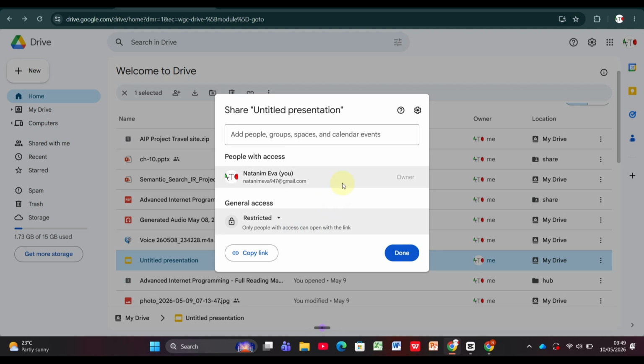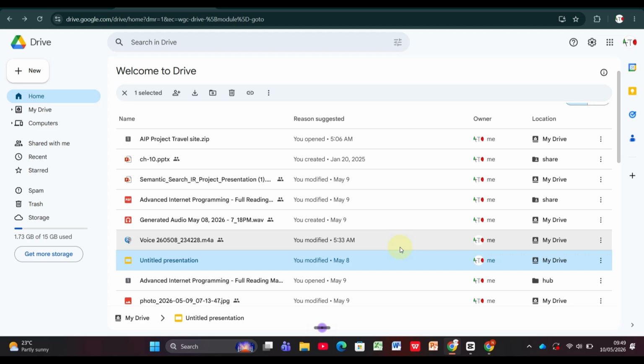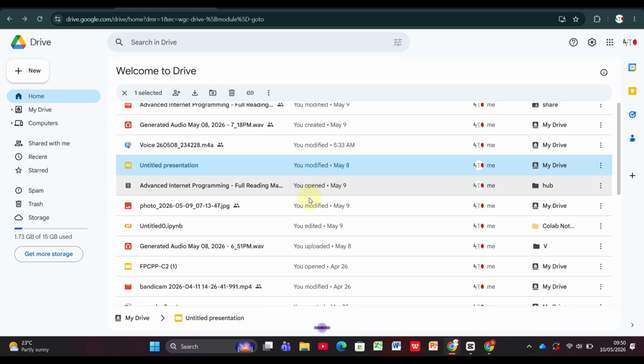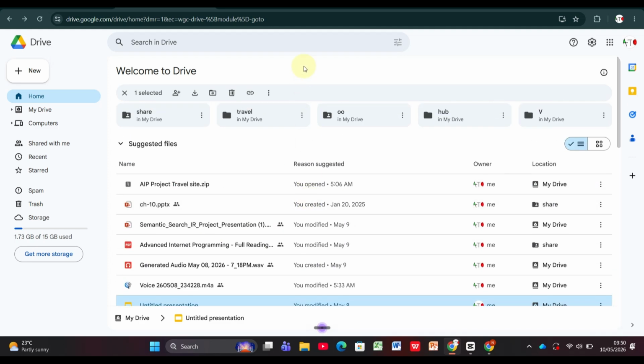Another great security step is enabling two-factor authentication on your Google account. Go to Google Account Security and enable two-step verification. This adds an extra layer of protection because even if someone gets your password, they still need your phone or verification code to access your account.